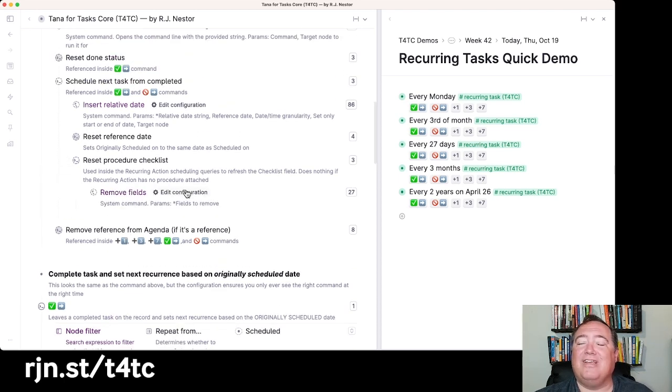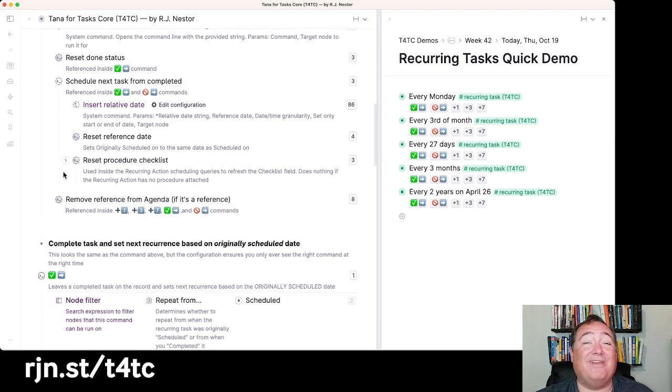Reset procedure checklist. This is actually something that relates to another thing that's happening. You wouldn't have to have this, but because I use recurring tasks often to deliver procedures to me as well, this removes that checklist, which has the effect of just resetting it. It'll reset it to the default. And so it's a way of clearing off a checklist that you were using with that recurring task, so that the new one doesn't have everything checked. You can skip this if you're building it yourself and you don't have a similar approach.